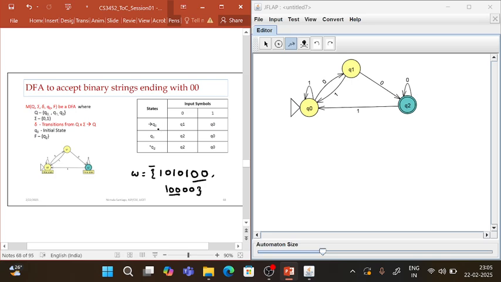So the transitions are given by: on Q naught, on reading a 0, it goes to Q1, and on reading a 1, it remains in Q naught itself. And then from Q1, on reading 0, it goes to Q2, the final state. And on Q1, if it reads a 1, it comes back to Q naught. And then in Q2, it can read any number of zeros because already two zeros are read. It will make only three zeros, four zeros. And in Q2, if it reads a 1, then it has to come back to the initial state so that it will ensure that two more zeros are read before accepting the binary string. So this is how we construct the deterministic finite automata to accept the binary strings ending with 0, 0. Thank you.